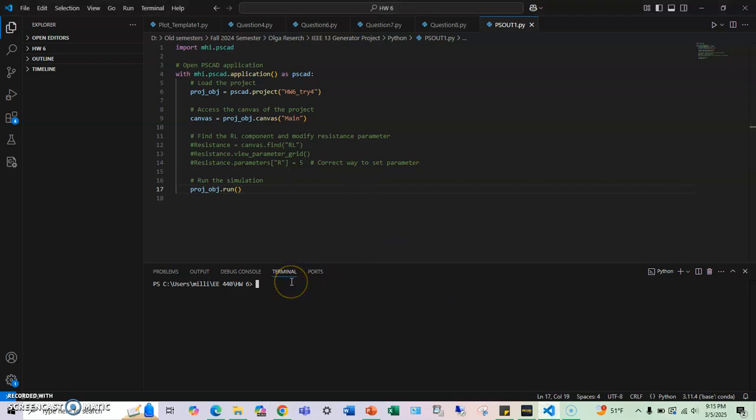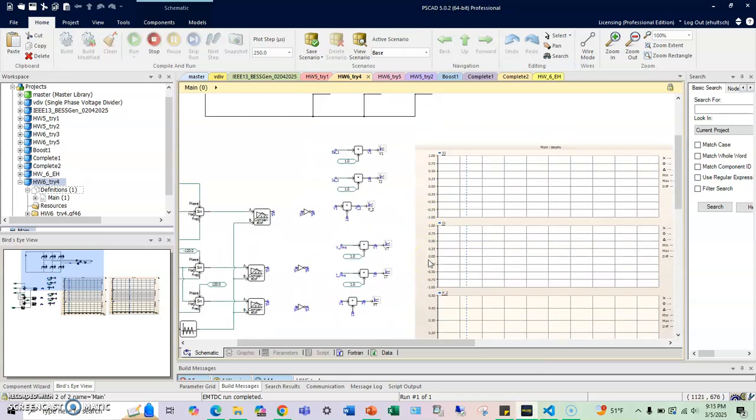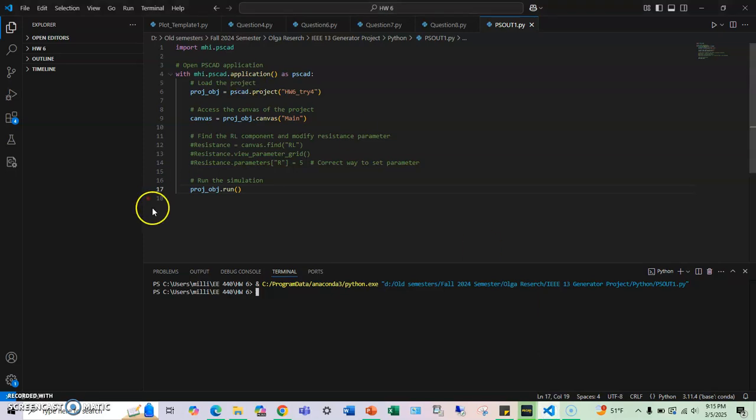What you want to do is run this in your terminal and see if it runs in PSCAD. See how I didn't click there and it just ran? Yeah, so it's super powerful. This will allow you to just run it, and later on we'll look at some other stuff that is pretty interesting.